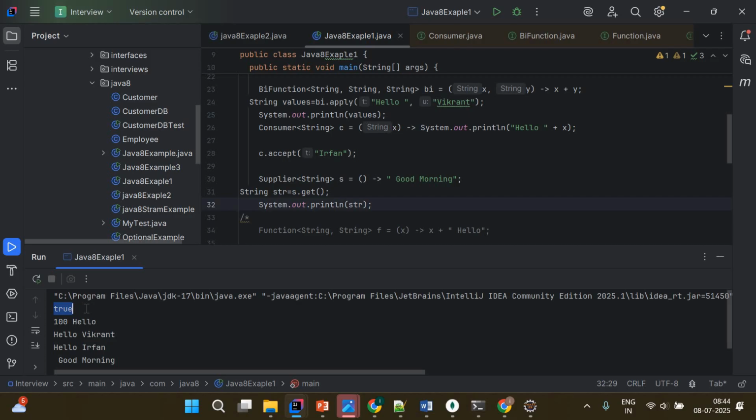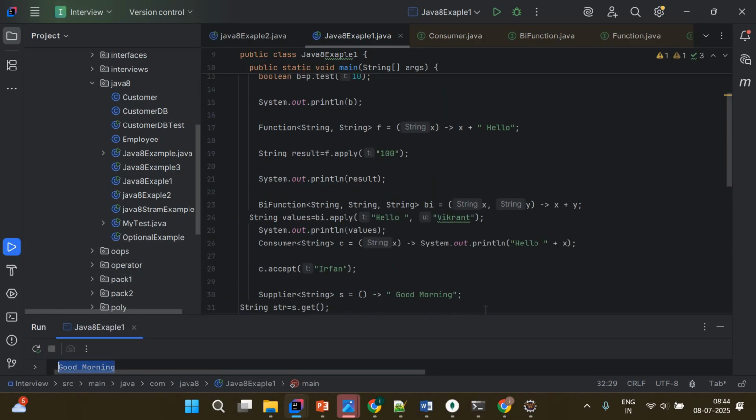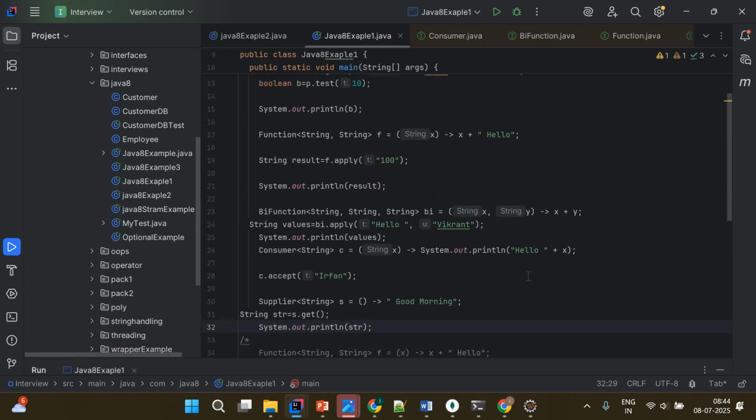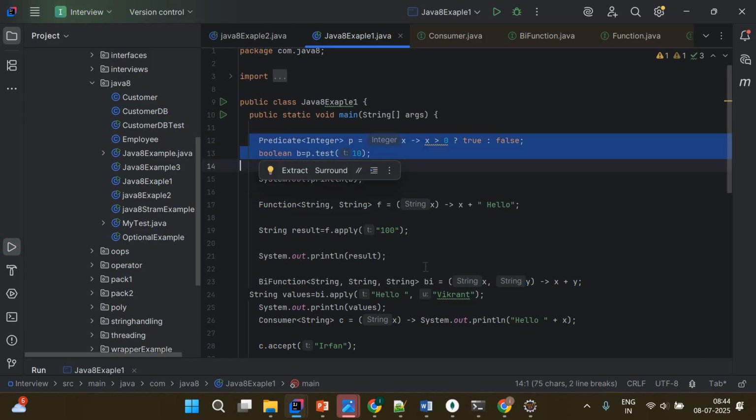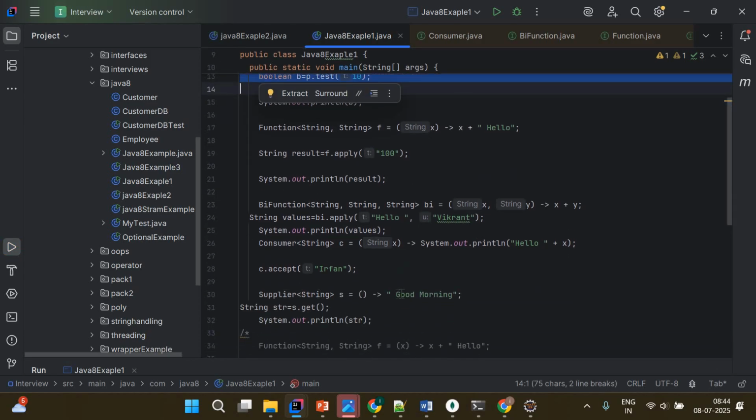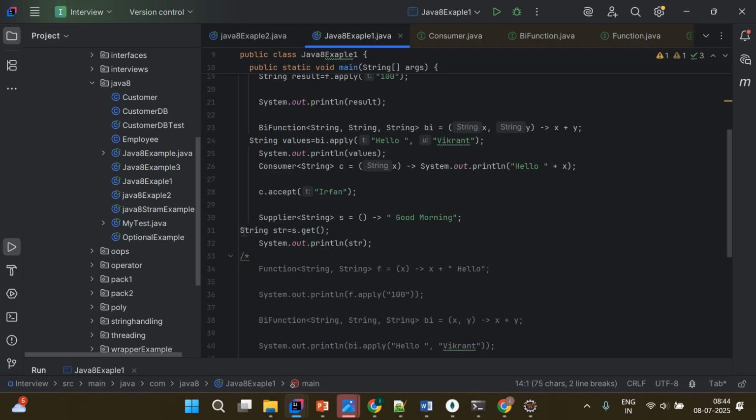This true is from Predicate, this is from Function, that is from BiFunction, that result is from Consumer, that is from Supplier. So that is how the predefined functional interfaces work, which are five only here, right? What are the names of those? Predicate first, right? Function, BiFunction, Supplier, and Consumer, right?